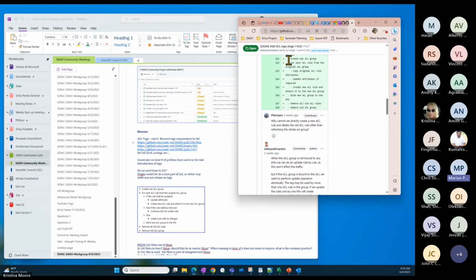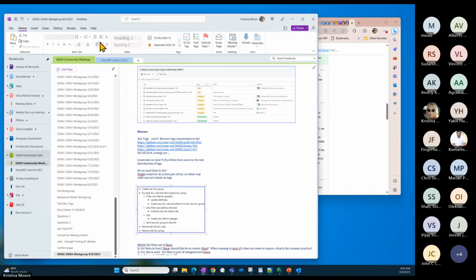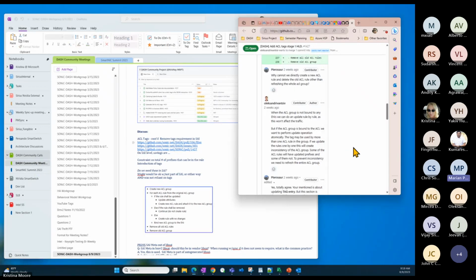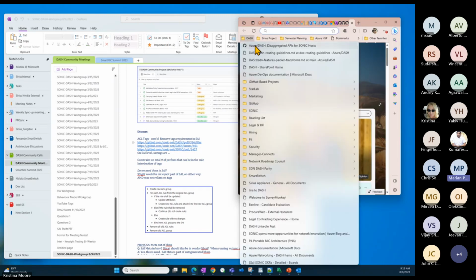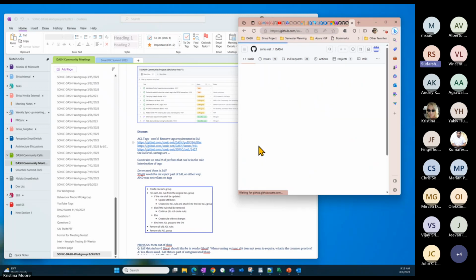Sorry, where's 32 million prefixes? The ACL prefix scale is 32 million, right? I don't recall what the scale number is, but it doesn't change with prefixes or with tags or without them.